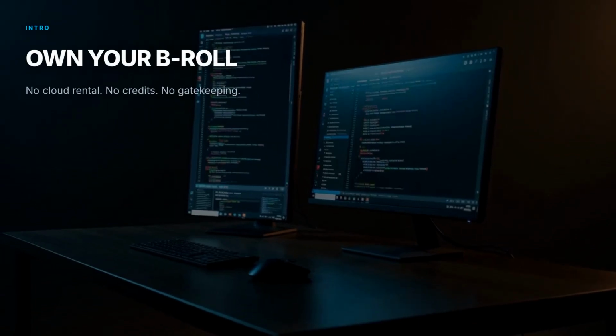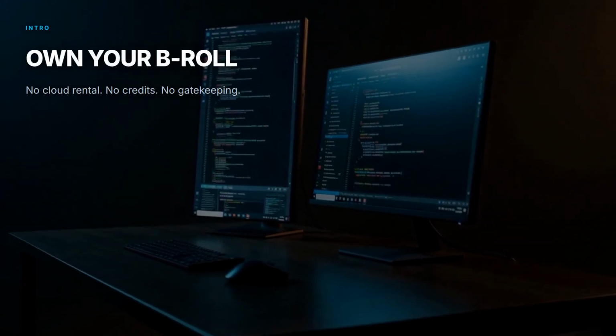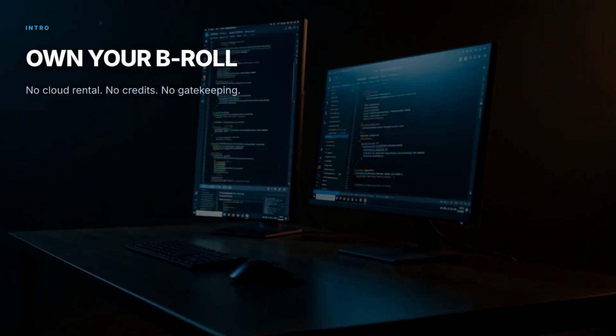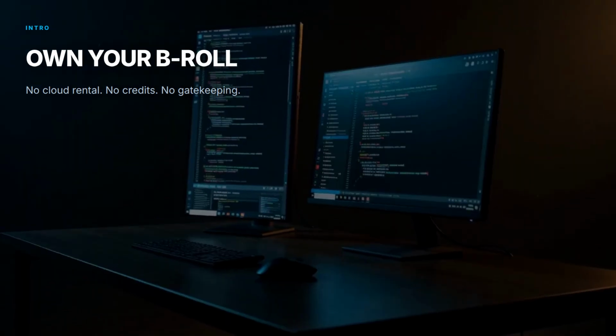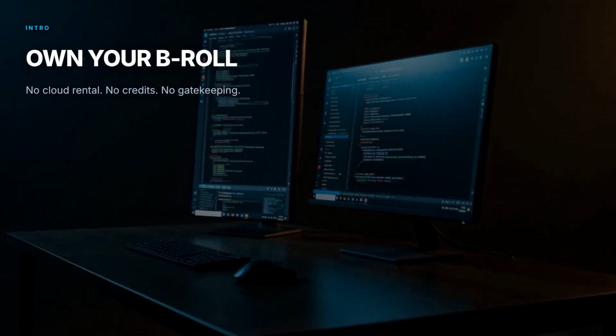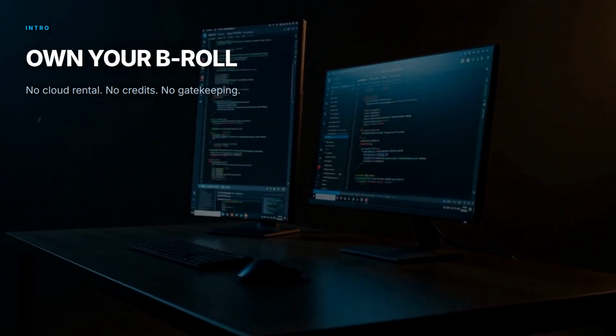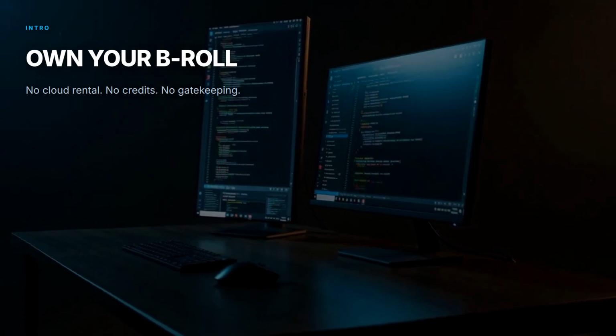If you make videos with AI, you probably hit the same wall I did. You want a cinematic clip for your intro, so you go to a cloud service, upload a prompt, and burn credits. If the clip is bad, you burn more credits. If the service changes prices or bans your country, you're stuck. Today I want to show you a different path.